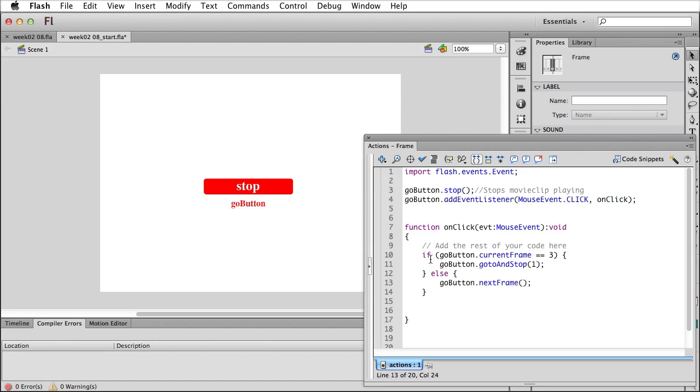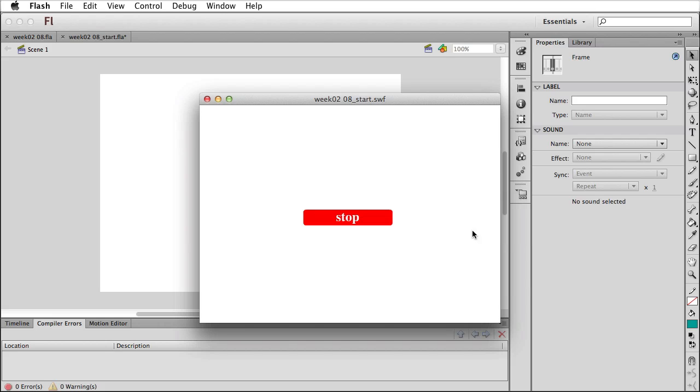So you can see I've extended the if statement. After that final curly bracket for the if statement, I've got this word else, and then it's got its own opening and closing bracket. And after that, I've got this go button dot next frame. So if I test this, if there's no errors, now I click it. So when I click it, it's going to see, is it on frame 3? It isn't, so it's going to go to the next frame. Is it on frame 3 when I click it again? It isn't, so it's going to go to the next frame. Now I'm on the final frame. When I click that, is it on frame 3? Yes, it is, so it's going to go back to the first frame.